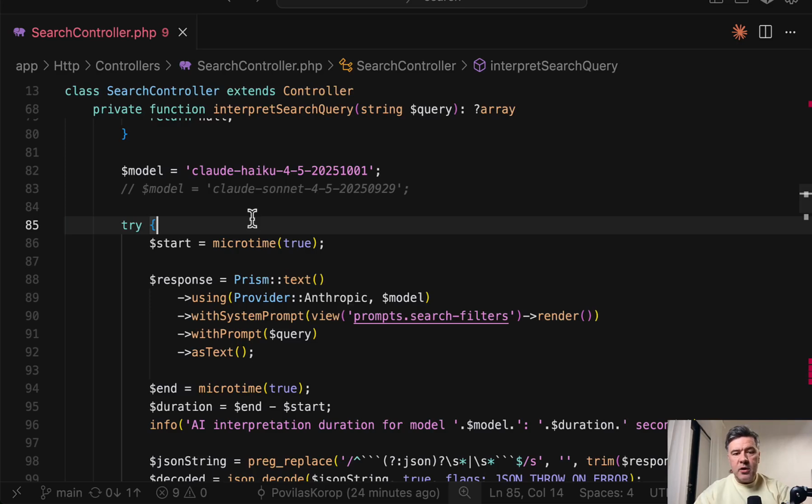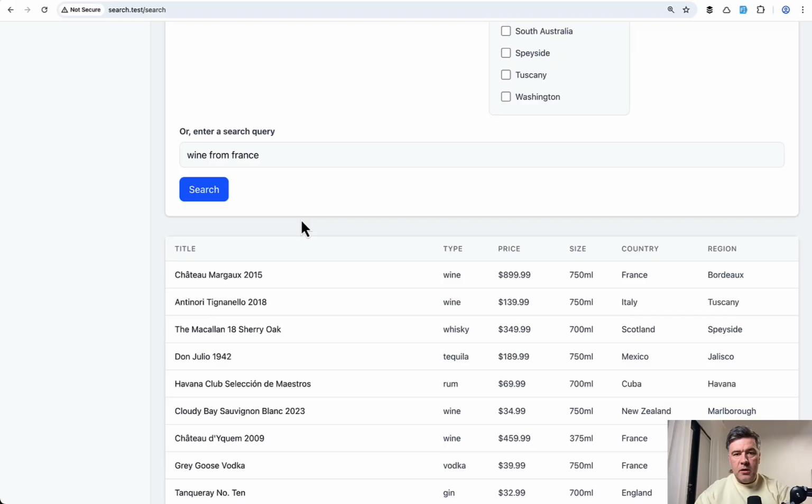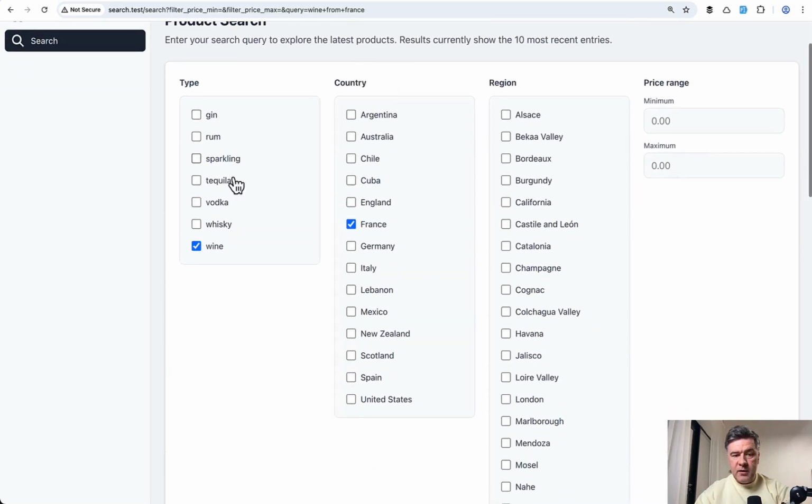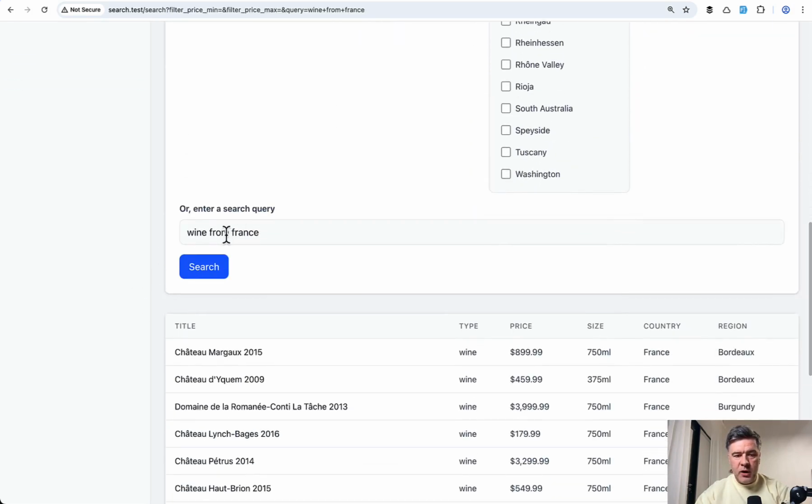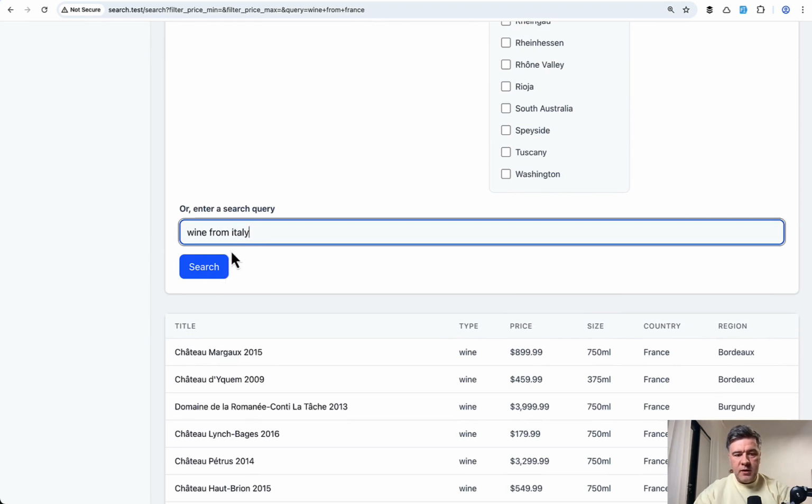And my second test of Haiku versus Sonnet is not about generating code, but, as I mentioned in the beginning of this video, using the API in the code to perform some AI-related operation. So I will try Haiku five times with different queries, and then I will try Sonnet five times. So let's try wine from France, and I will compare the speed. The result is correct. Let's try wine from Italy, for example.